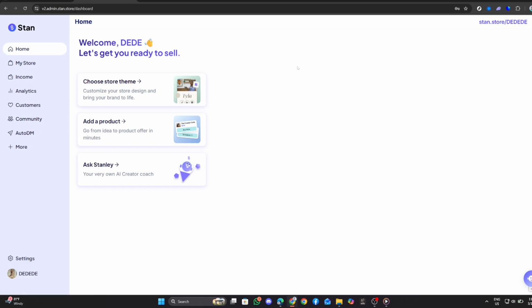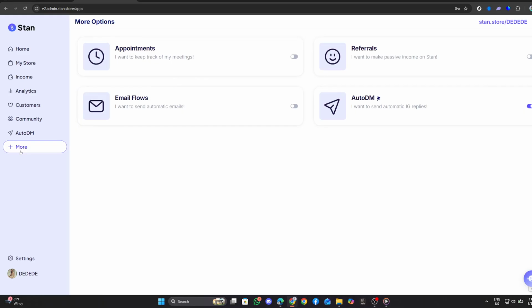Once you are on the dashboard, look for the option labeled More on the left-hand side of the screen. Click on More to reveal a drop-down menu. In the drop-down menu, locate and select Settings. This will redirect you to the settings page where you can manage various aspects of your Stan store.